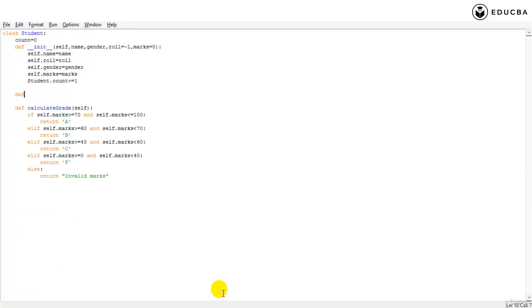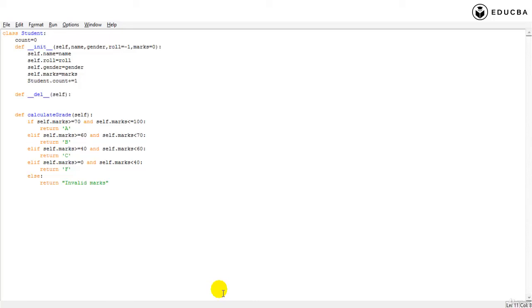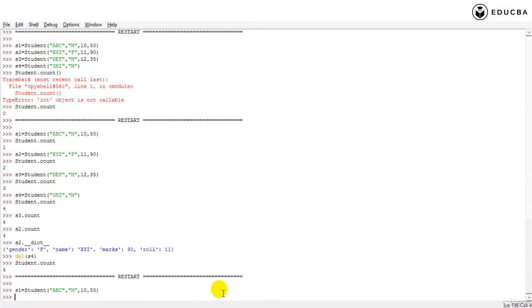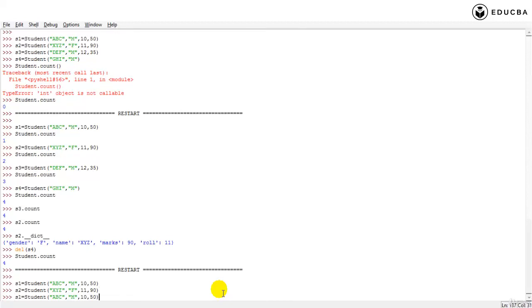Whenever a delete operation happens, this method is called by default: __del__, just pass self. Self needs to be passed every time. Whenever this method is called, what do I want to do? I want to decrement my student.count by 1. Save it, run it, create my students once again, S1, S2, S3.